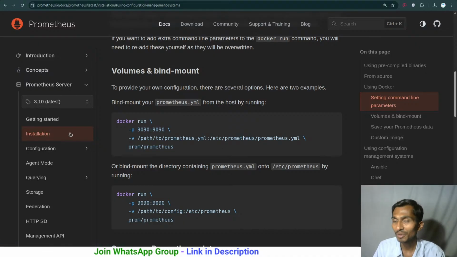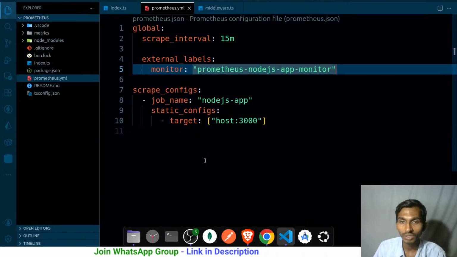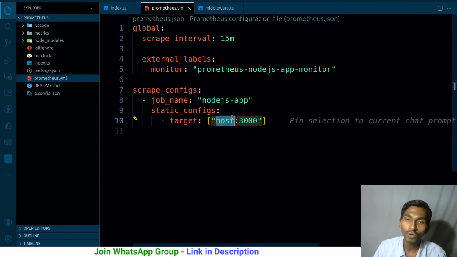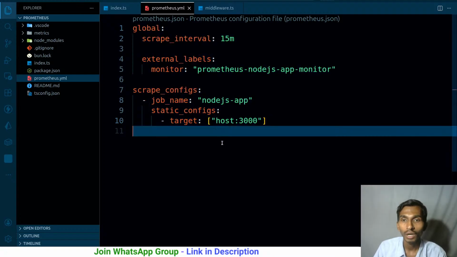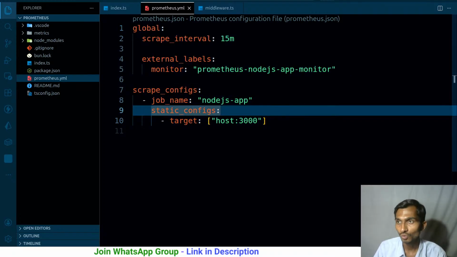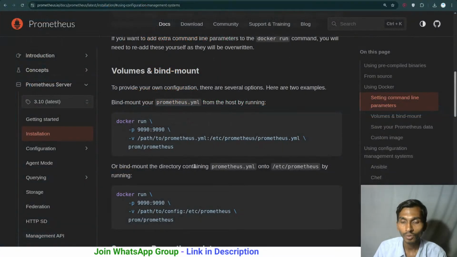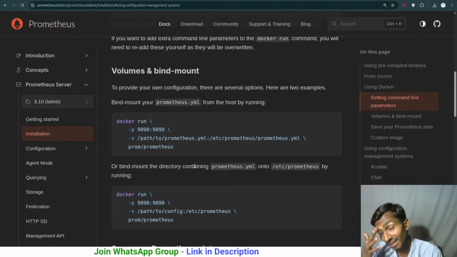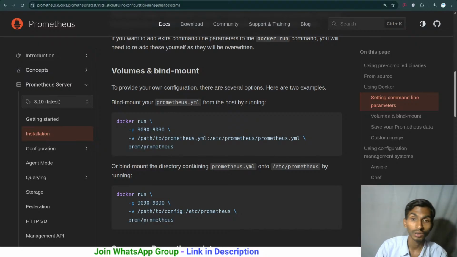Okay, so this is what I'm going to be doing. I already have this configuration, whatever I have to do. One thing is missing. I don't have this host over here, so I will be adding the host later. Okay, so let me do that right now. And apart from this, once it is running inside a container, I can even monitor itself, so we can do that too.